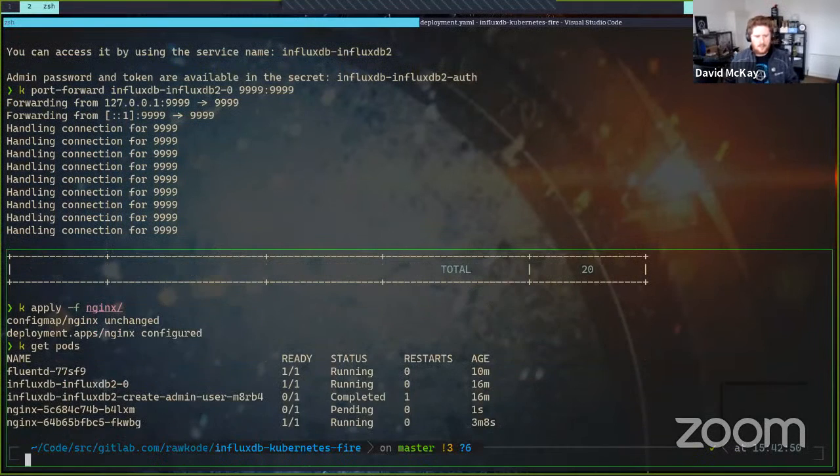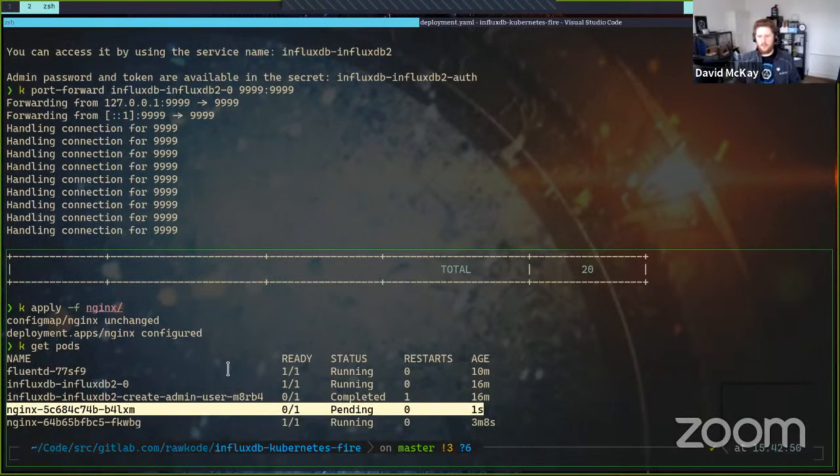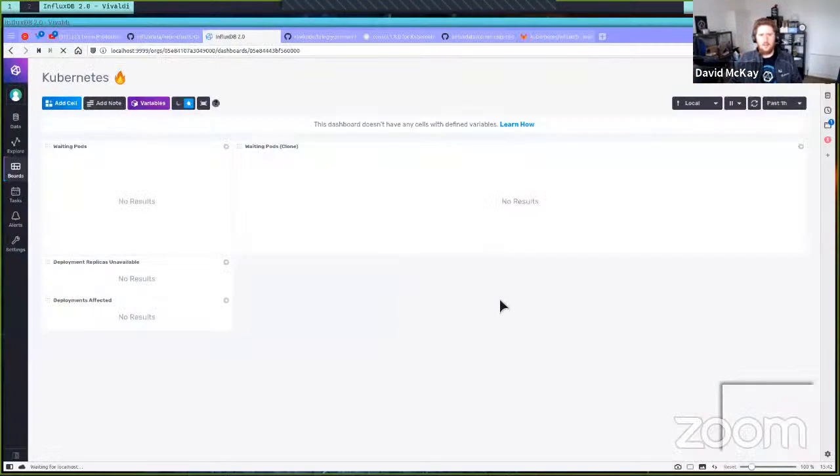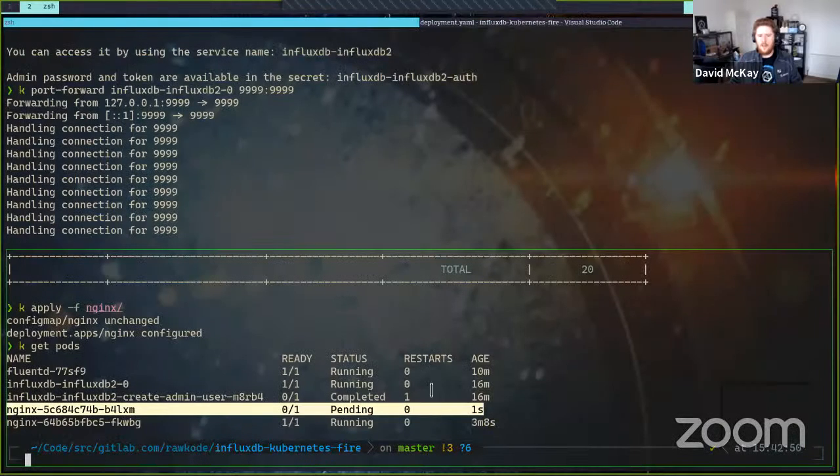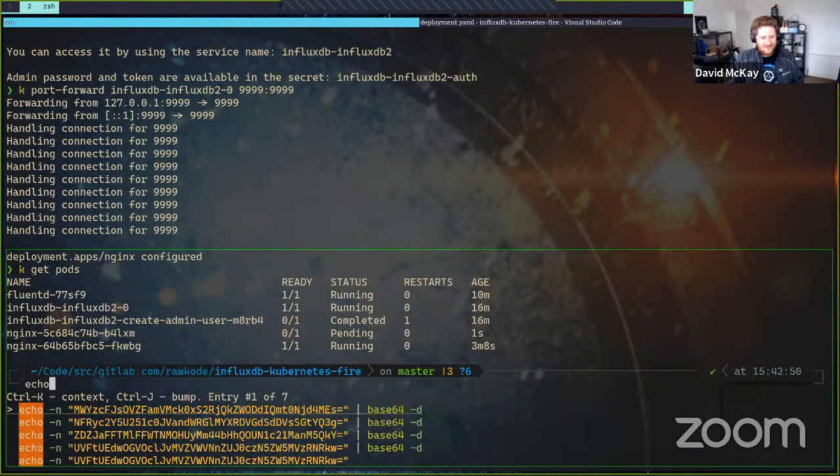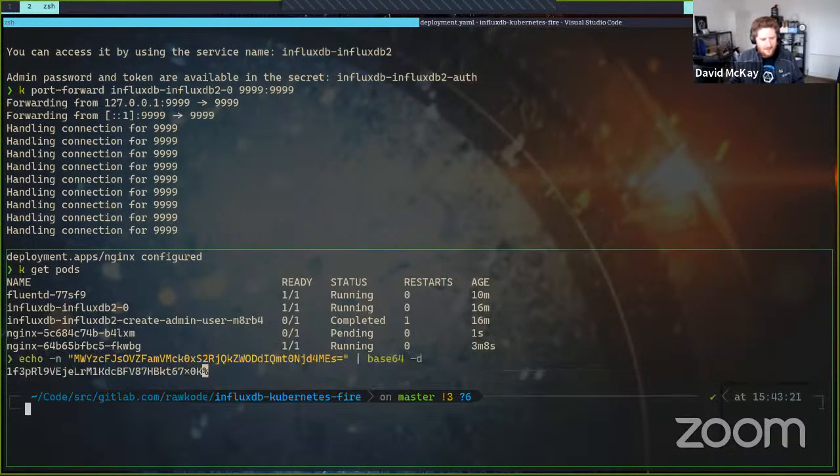And what we should see is we have this pending. This is now an unschedulable pod. And I don't have Telegraph running. Right, so what do I need? I need my tokens again. This is what I get for making this stuff up as I go.